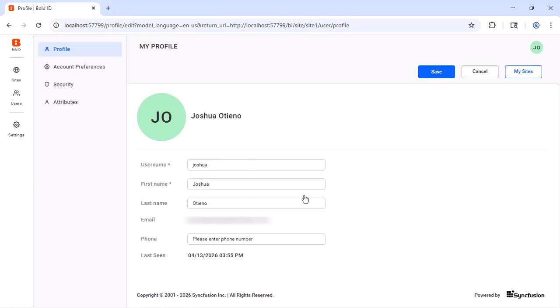Also note that in some organizations, certain fields like email or username may be locked because they are managed by admin settings or an identity provider. So those values must be updated by your administrator or in the identity provider instead of in the profile settings.